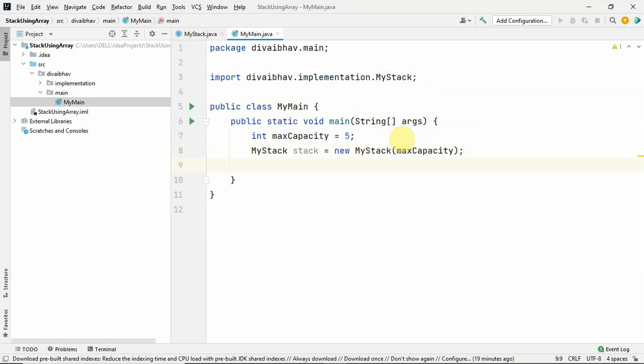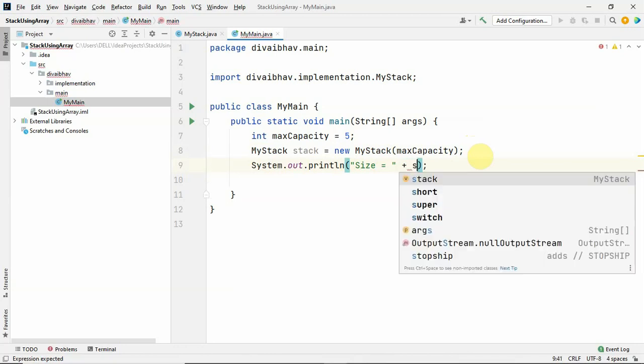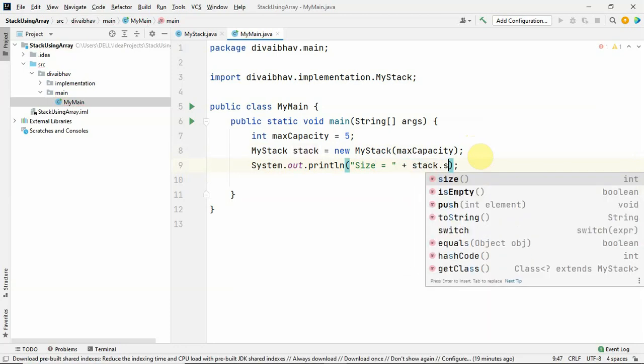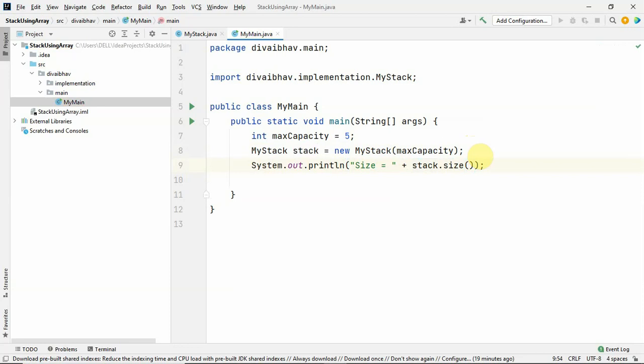Let's first print the size of the stack. Whenever a stack is created, what will be the size? Size will reflect the total number of elements present in that particular stack. So let's see, s out, what we are going to print, size. From where will we get the size? From stack dot size we are going to get the size.